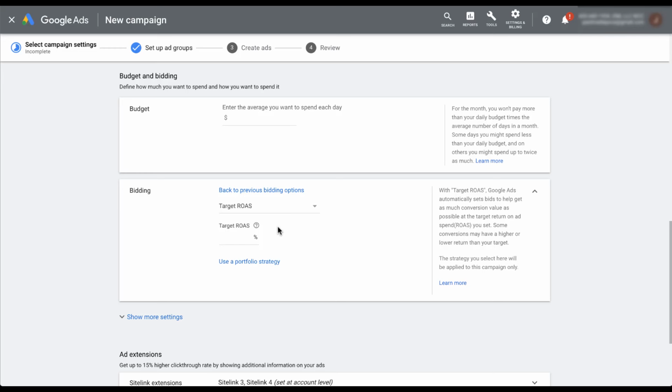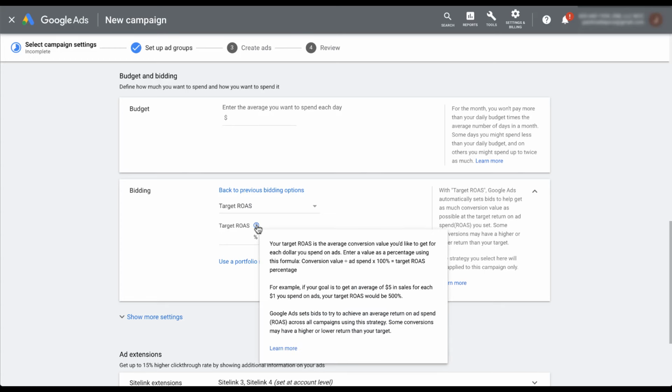With target ROAS strategy, you simply need to calculate the target return on ad spend that you want to hit in your campaigns, set that as a percentage number within the campaign here, and Google will do its best to spend your money while also hitting that return on ad spend goal that you have set here. Obviously, one of the biggest factors for target ROAS is not only that you have conversion tracking set up, but you're also confident that your conversion value tracking is also accurate.